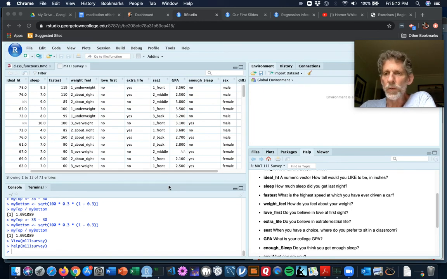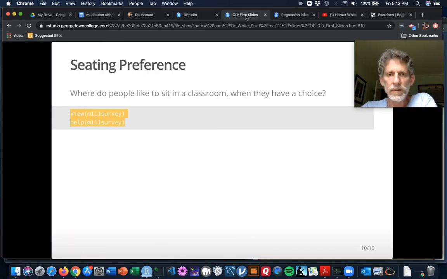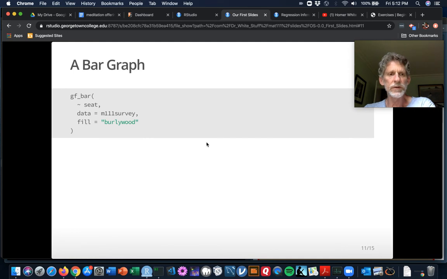So somebody might wonder, could we get a look at how many people prefer what position in the classroom? So that's our little research question for now. Let's see how we might get an answer to that. We'll learn later that you can make what are called bar graphs if you learn the right R code for it. GF bar is a function inside a package that comes along with Tiger Stats, and it makes bar graphs.